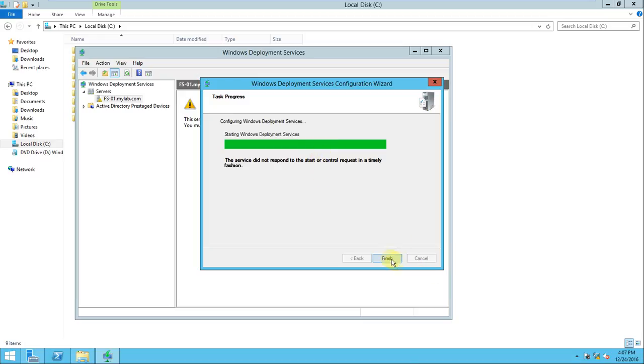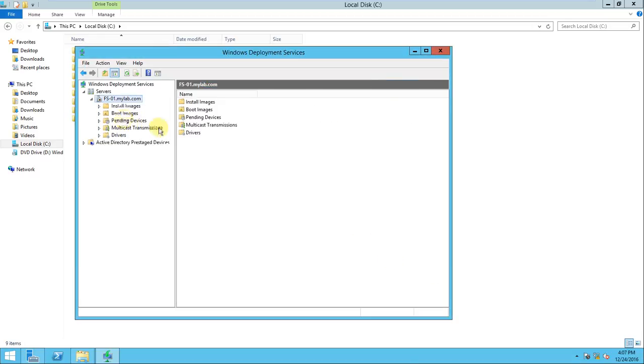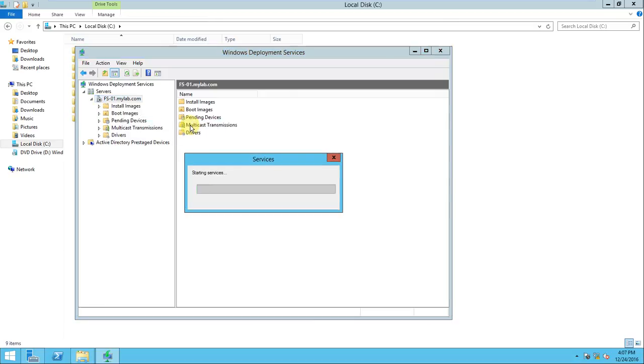Okay, it's finished. Why did this message come? Because it's still a black symbol, which means it's not activated. If you click over here, go to all services and start it. Then the server will start. Okay, the WDS services will start also.